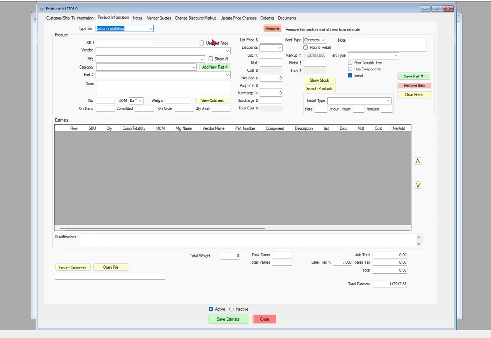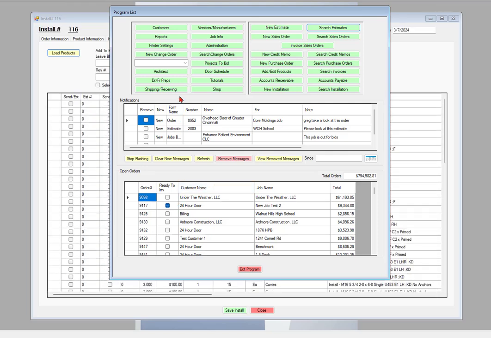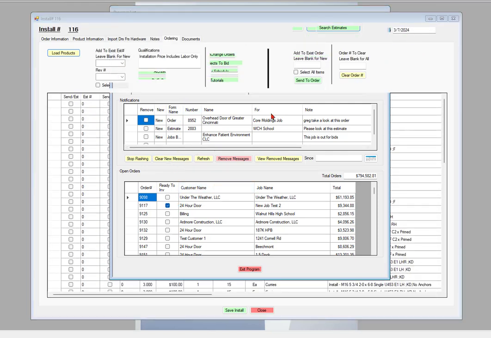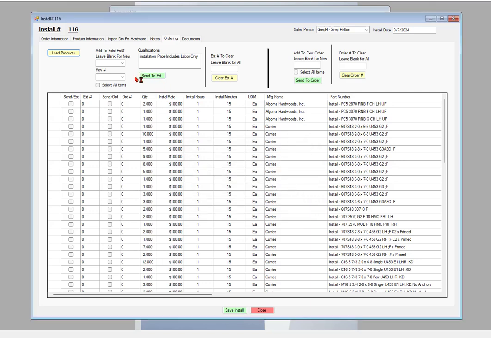So if we want to add the labor to this, I can create a new one either way, but we're going to add it to this. So I'm going to go ahead and close this because these estimates have to be closed before you send anything to an estimate. All right, so we'll just select everything. Say we're going to install all these items.